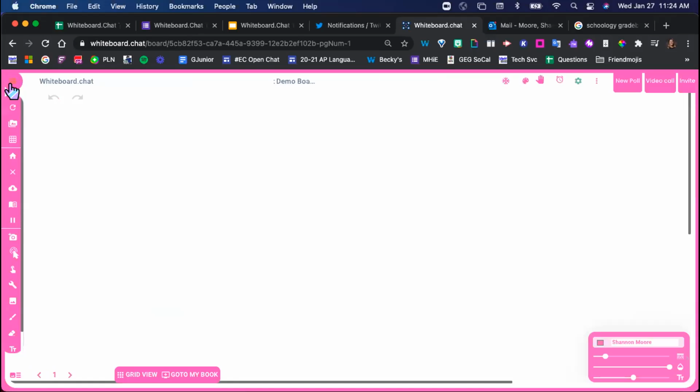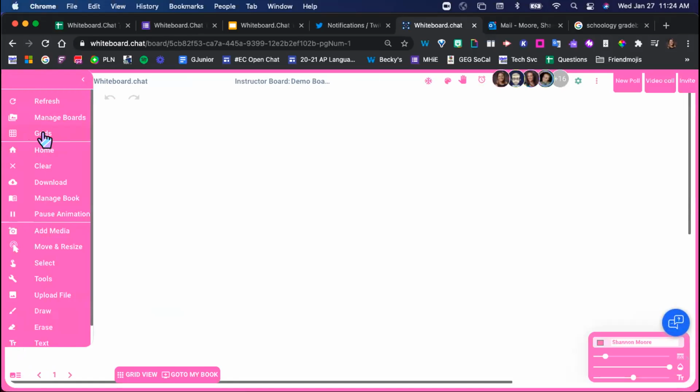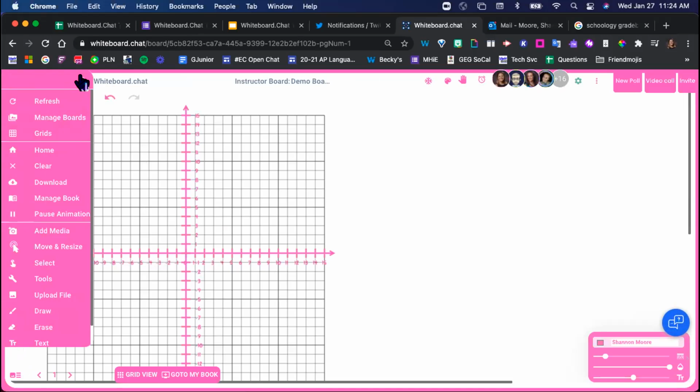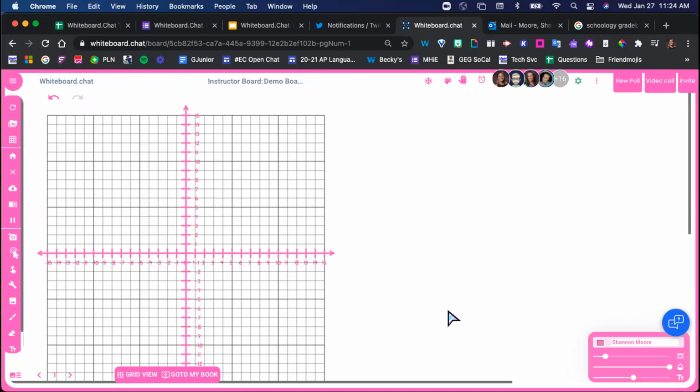Over on the left also, you have a couple options. You have grids. If you click on grids, there's a bunch of different grids for you math people who do like graphing. The coordinate plane one is pretty cool. You can just pop a coordinate plane on there, and then include whatever you want them to do. They can use the drawing tool or the line tool to make their parabolas or lines to plot points, whatever it may be.